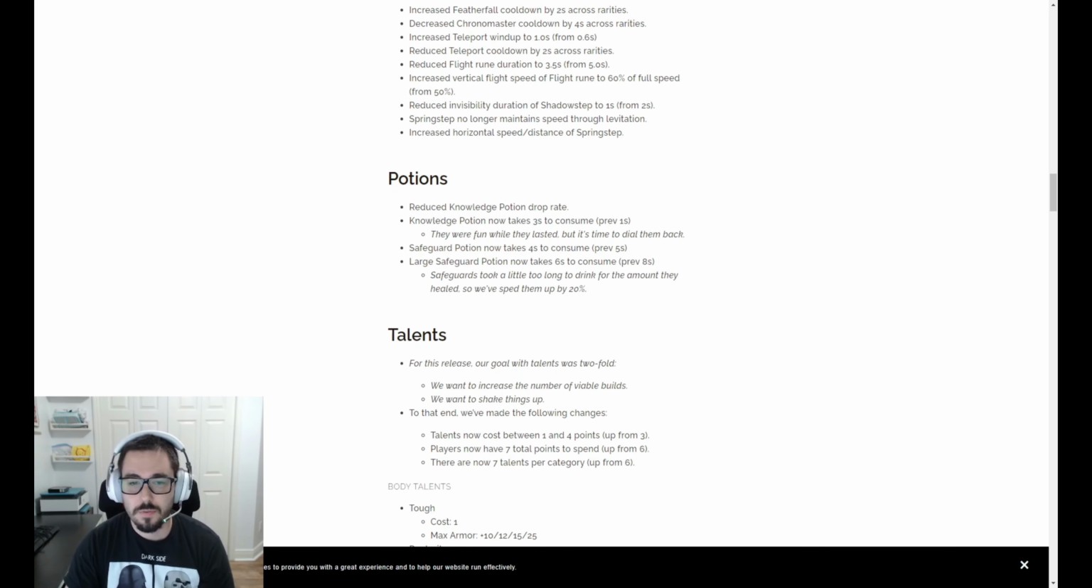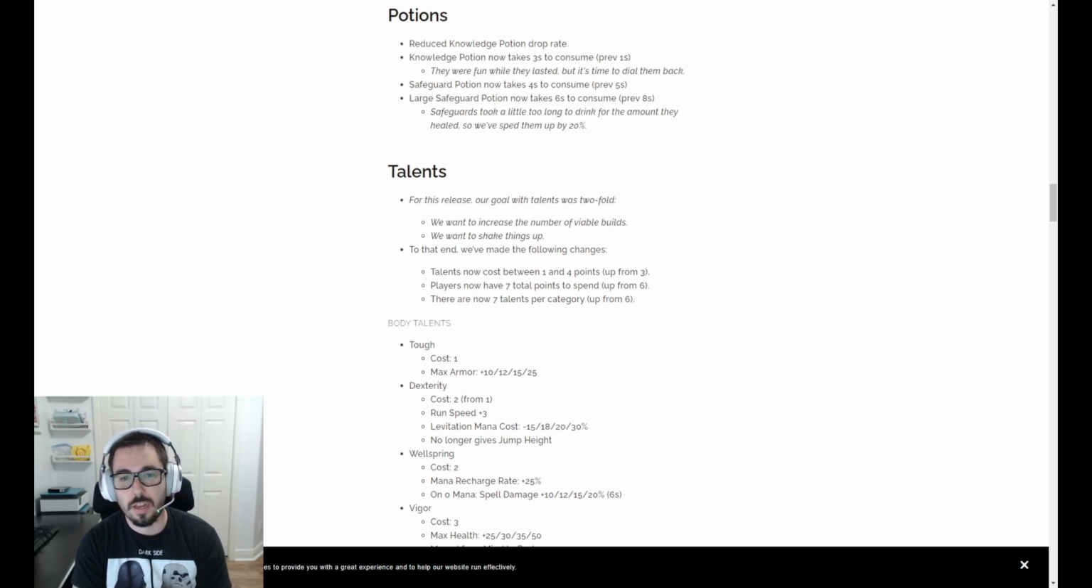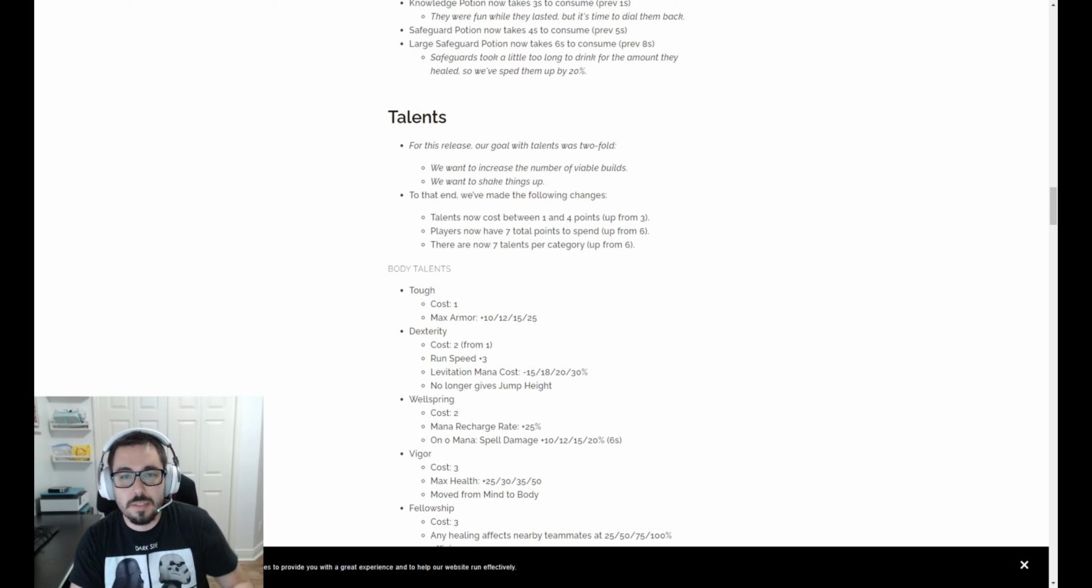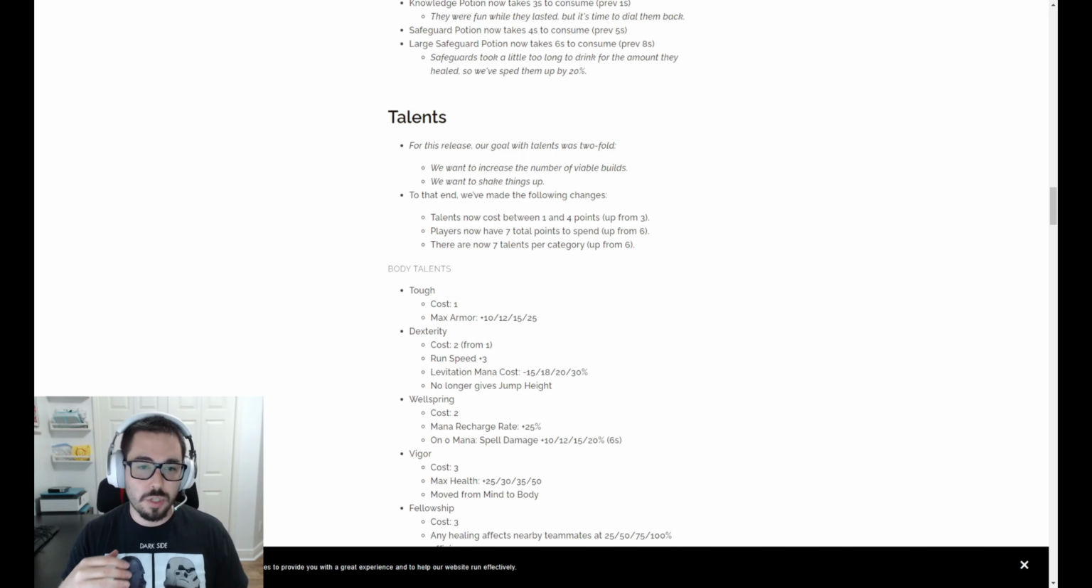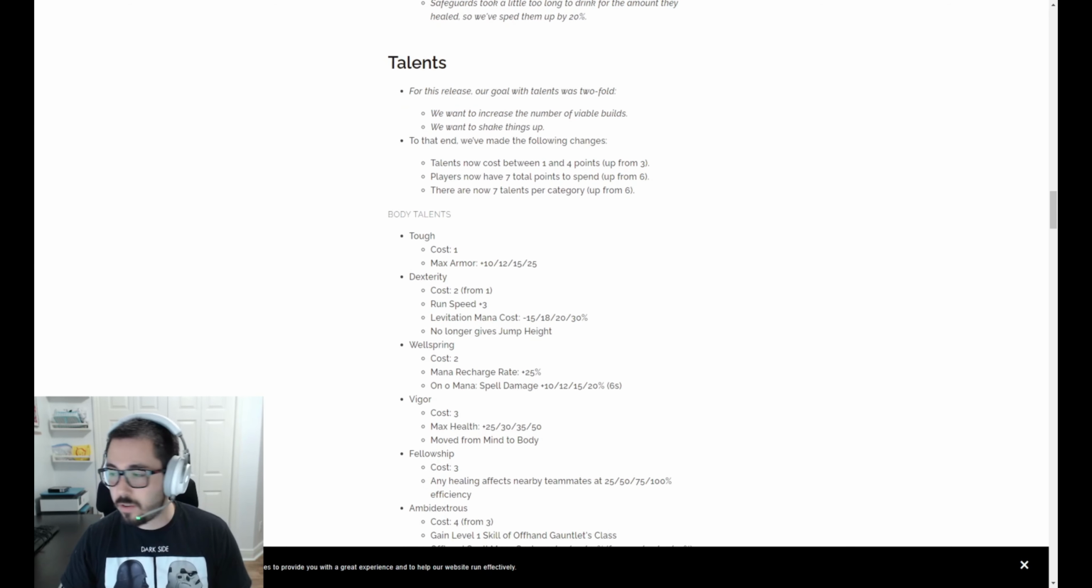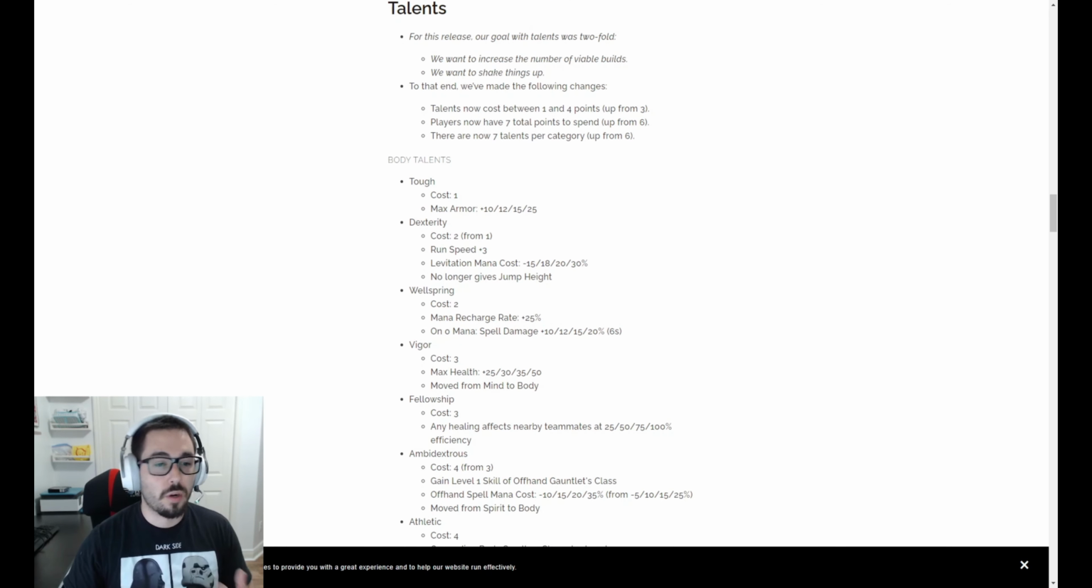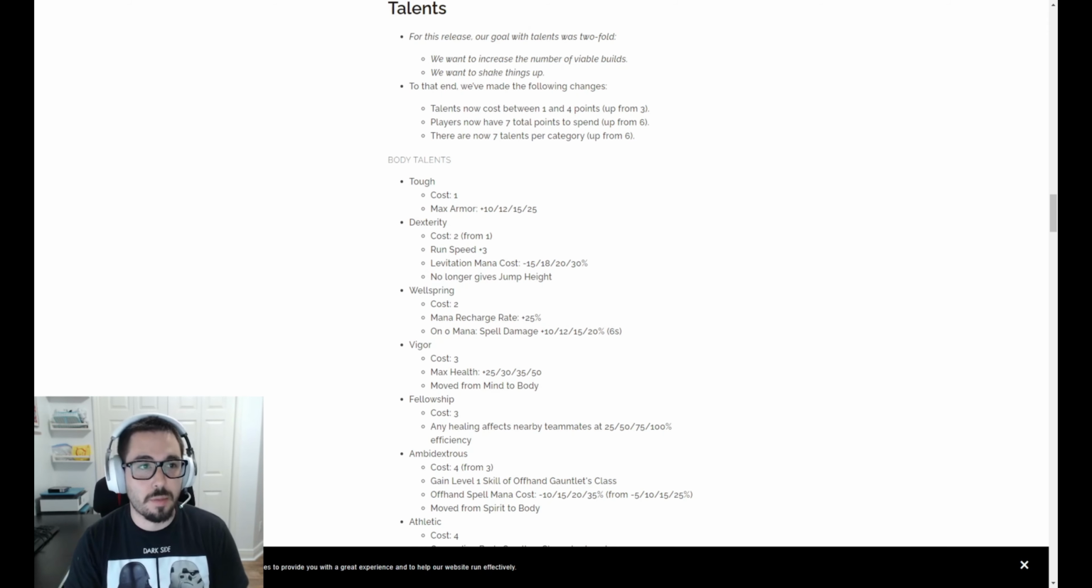Now, talents. The talents they're increasing, they're going to be upgrading a lot of the points. So now we have 7 total points versus 6. Talents are going to cost between 1 or 4 points, before all the way up to 3. And you can choose from a whole bunch of different talents. I'm not going to go through every little detail on the talents. You can go through my article at chromasgaming.com, and of course read through the patch notes and figure out which ones you want the most.